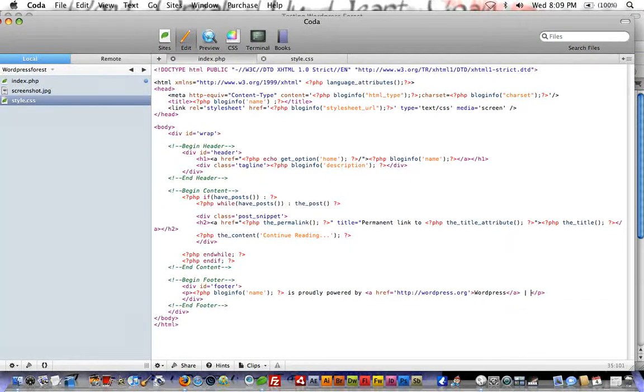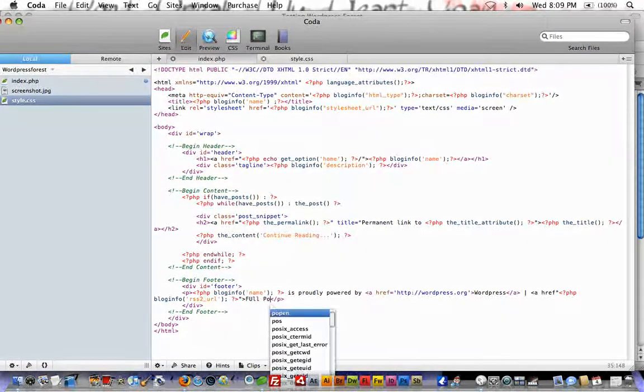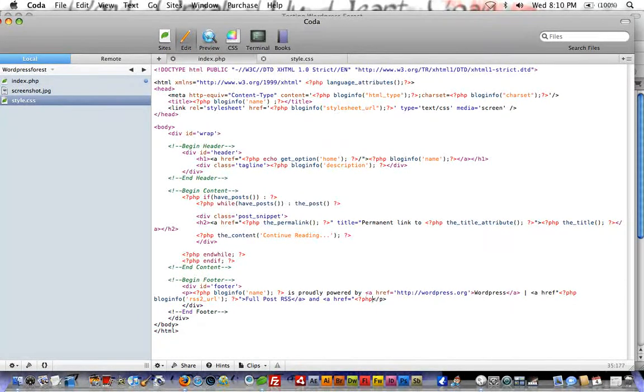Okay, and now we want to display the links to our post RSS feeds and our comments RSS feeds, which WordPress can automatically handle. So first we'll open up an anchor tag, href, php blog info once again, and we'll hit rss2 url. And then we will close our tag, and then write full post RSS. And for our comments, we'll start another anchor tag, PHP again, blog info.